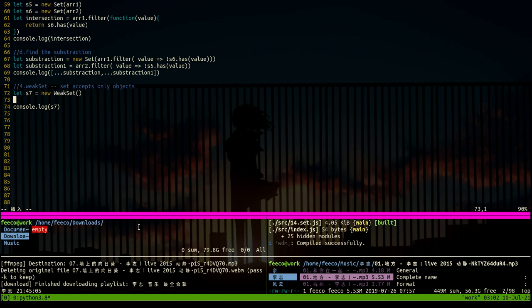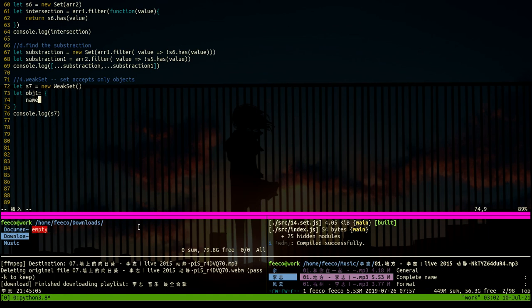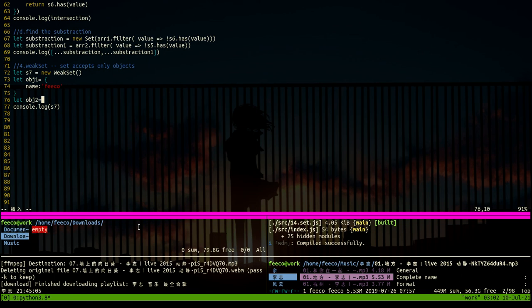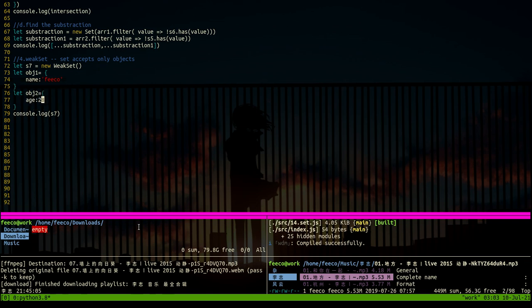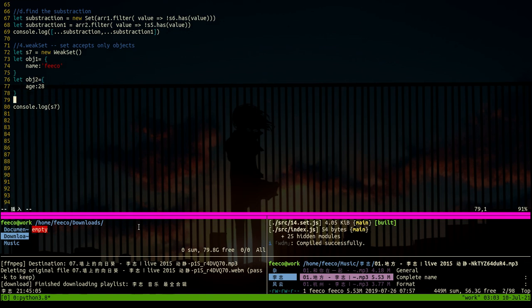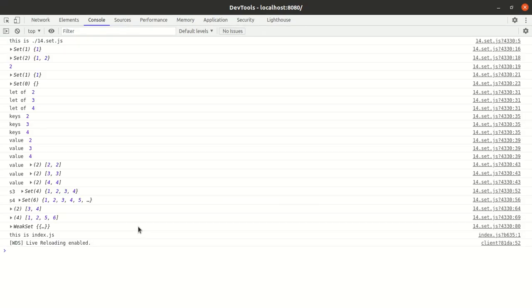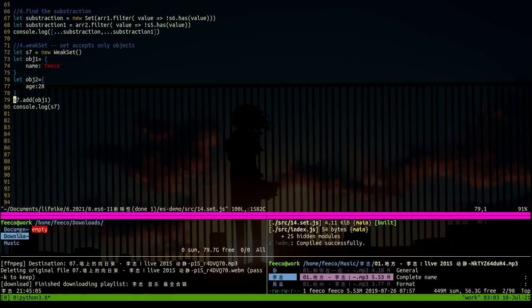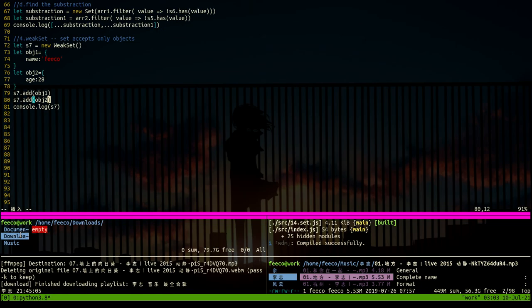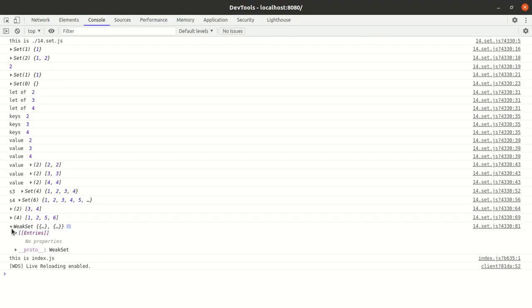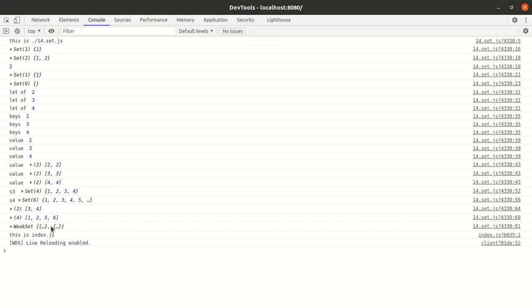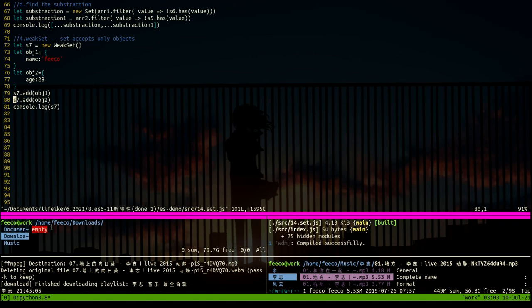To add, you need to let obj1 with a name property, and let obj2 with age 28, and s7.add(obj1). Yeah, there's one object here, right? So let's do obj2, two objects here, right? Yeah, this is the set. It only accepts objects.